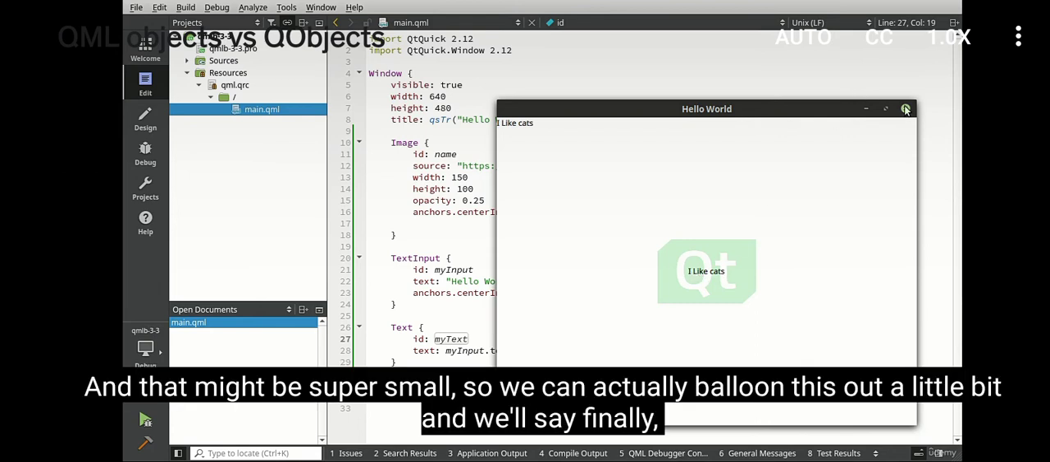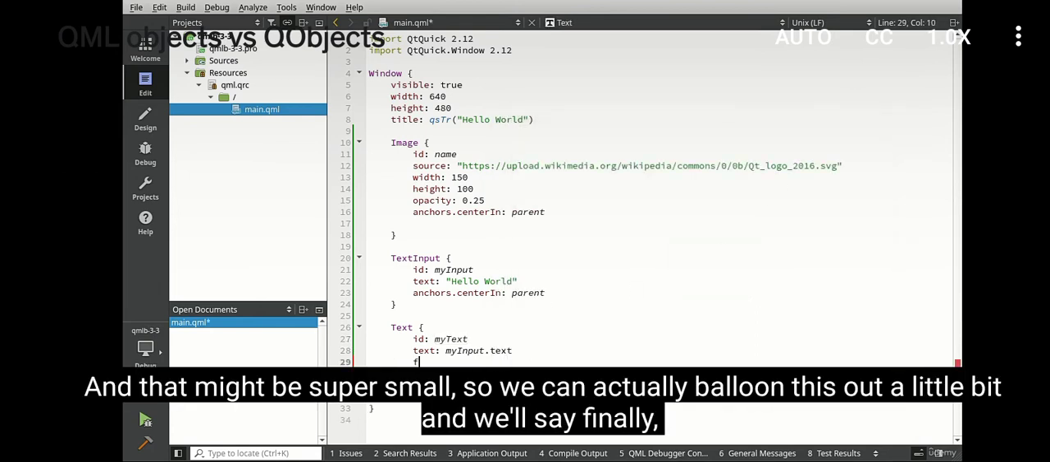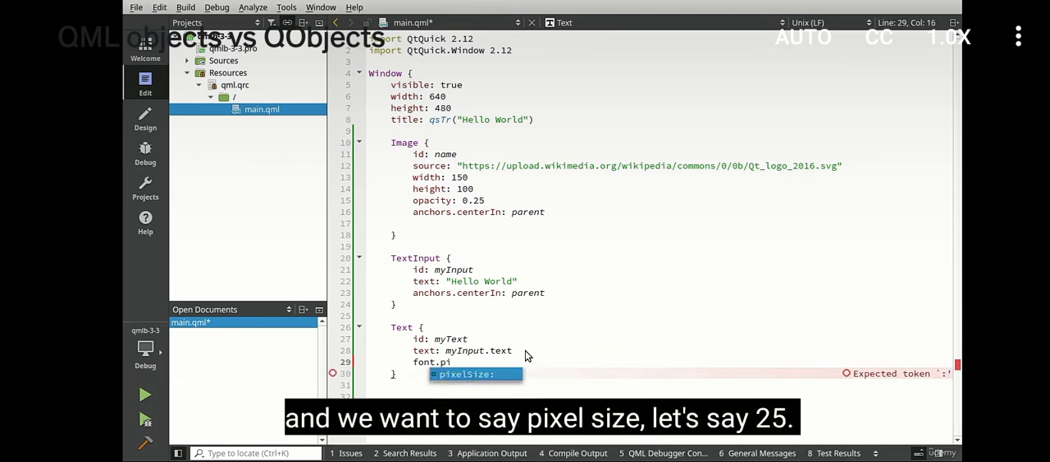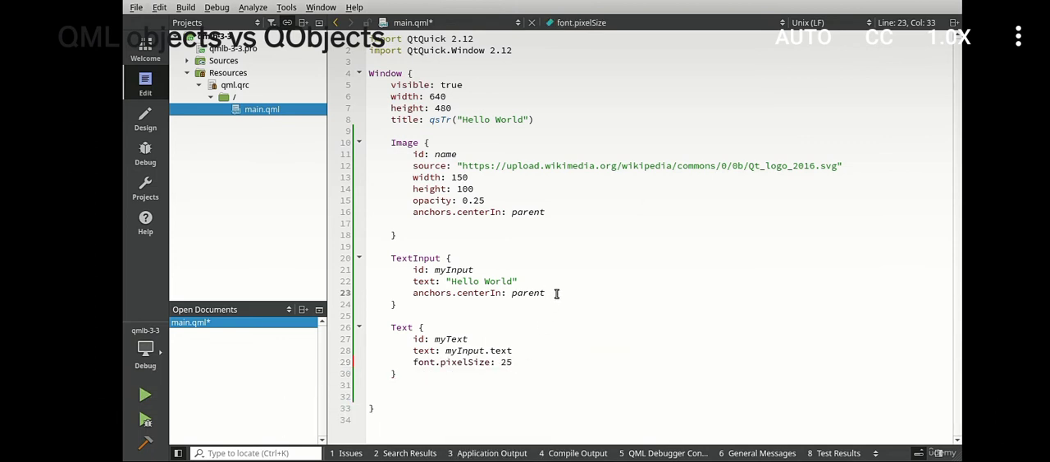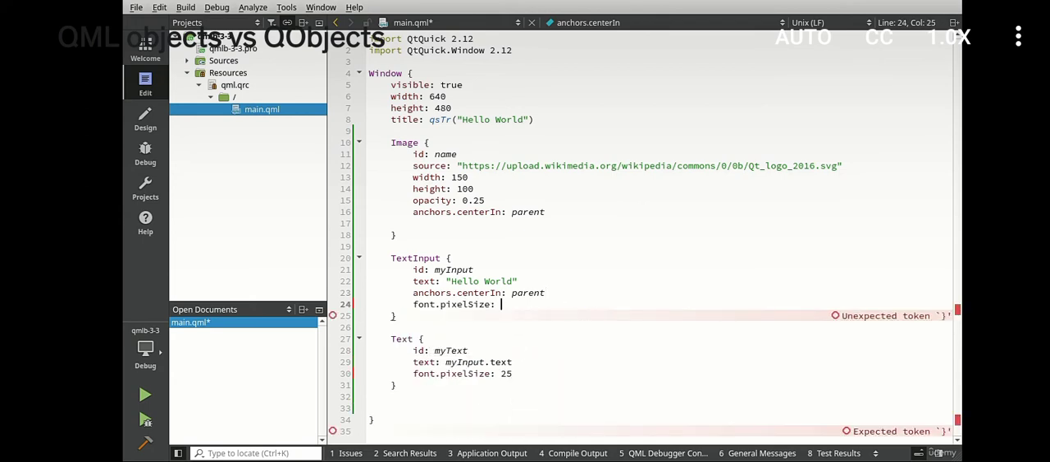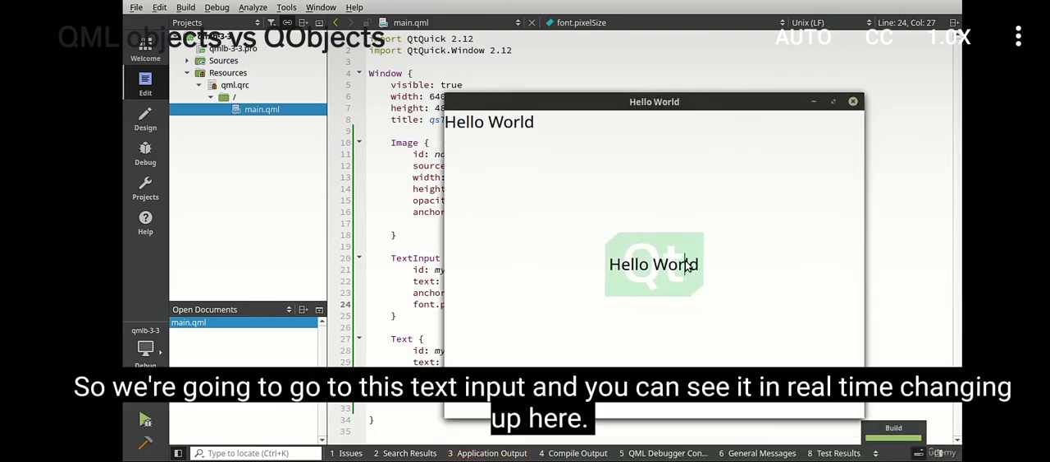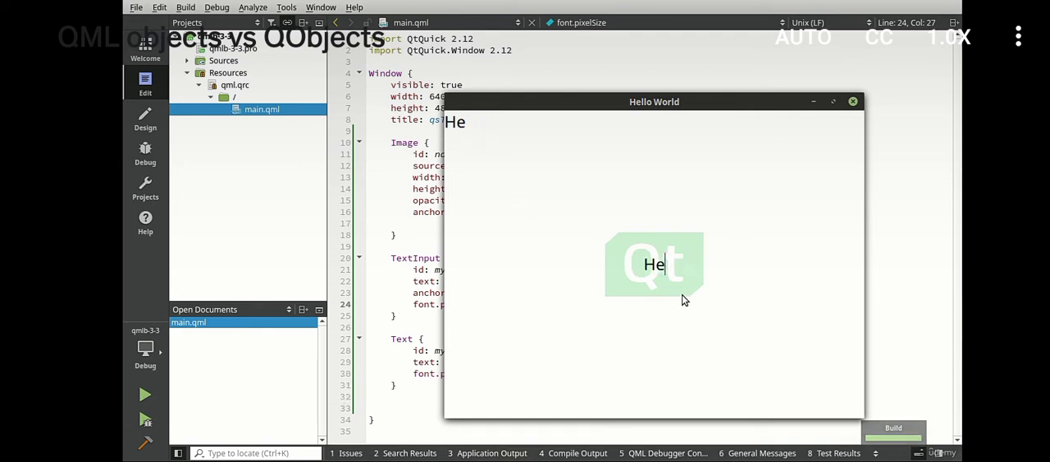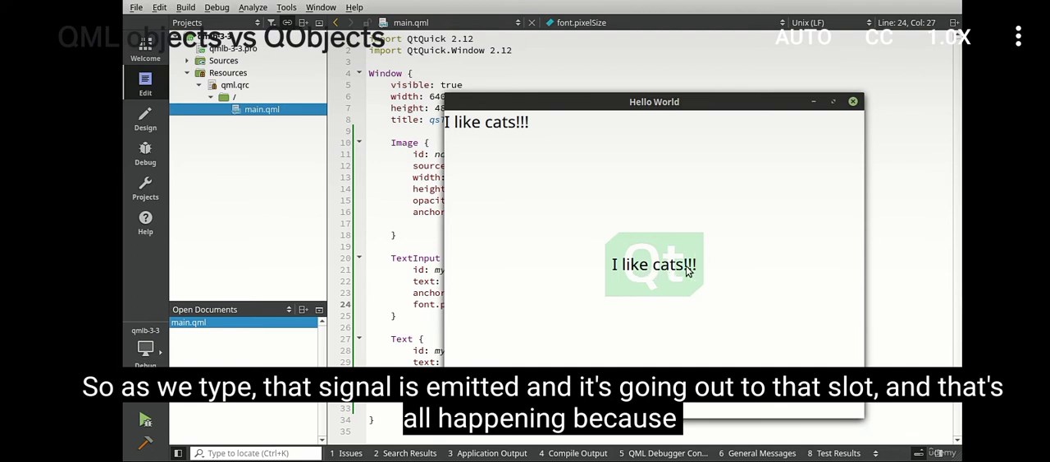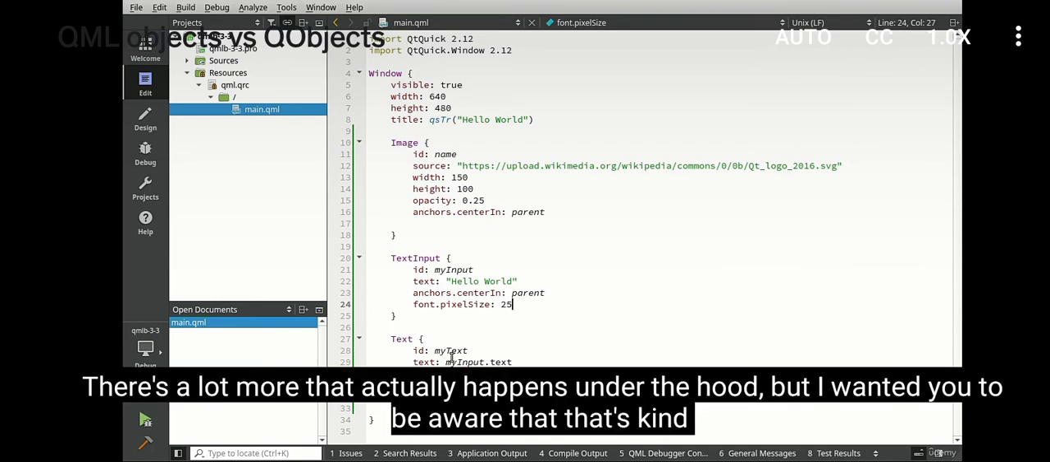And that might be super small, so we can actually balloon this out a little bit, and we'll say font, and we want to say pixel size, let's say 25. And we're going to set the pixel size 25 on this as well. That should be a little easier to read. So we're going to go to this text input, and you can see it in real time changing up here. So as we type, that signal is emitted and it's going out to that slot. And that's all happening because of property bindings. There's a lot more that actually happens under the hood, but I wanted you to be aware that that's kind of what's going on here.